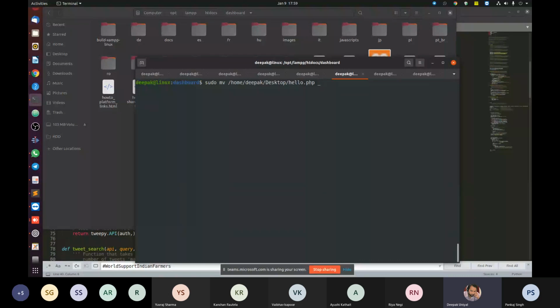So I will just write hello.php, because I am currently in the dashboard directory. That's why I don't need to write any name in front of this. But let me go a little back and see the current directory, htdocs. Now I can move again, use the sudo command, move, then home, Deepak, desktop, hello.php, and then you can write dashboard, because I am one step backward from the dashboard, and now you have to write hello.php.